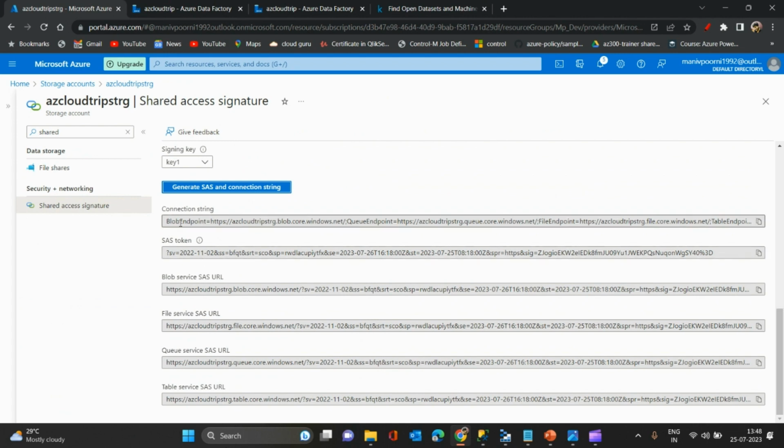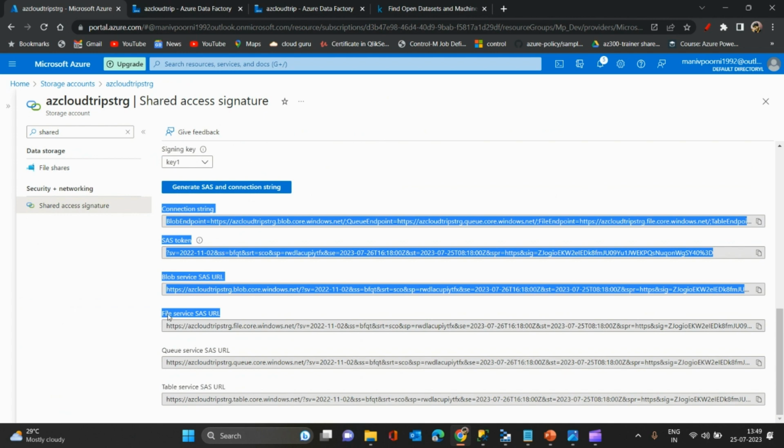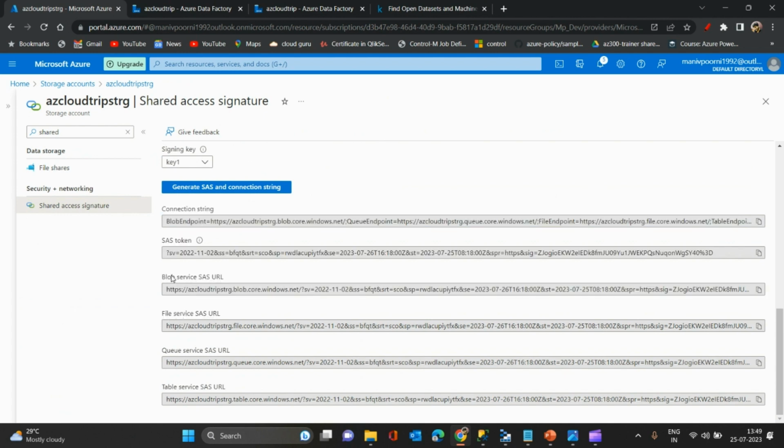If you see here, we do get one connection string and one SAS token, and if I want to give access for a particular blob or a container, then I can use this one. There are four types: blob, file, queue, and table. For a particular one, the corresponding URL gets generated, and through that you can connect.